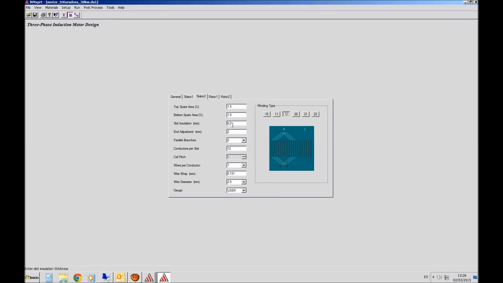This is the slot insulation measured in millimeters. This is the thickness of the paper you put inside the slot. And adjustment is the length of the end windings, what we call in Spanish las cabezas de bobina. Well, you can put here much more than 2 millimeters, but if you do that, you need to know how the winding is designed, and that some reactances also change.